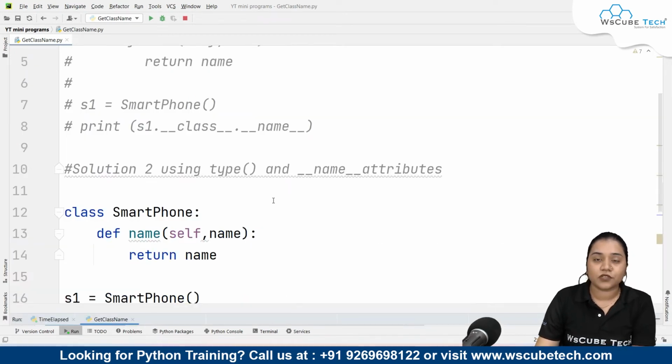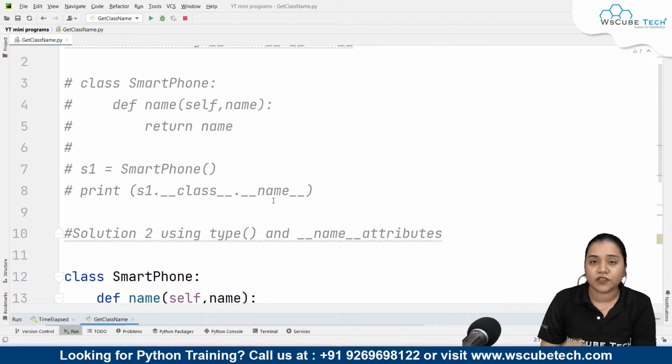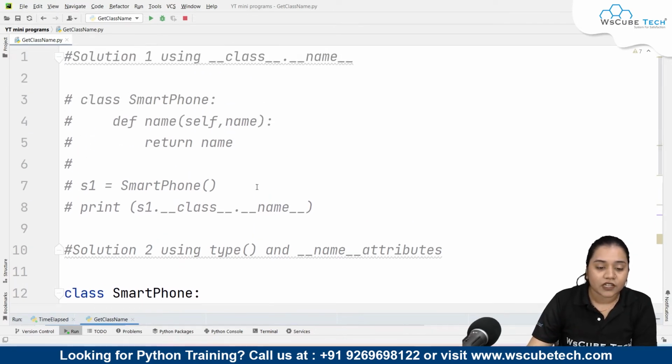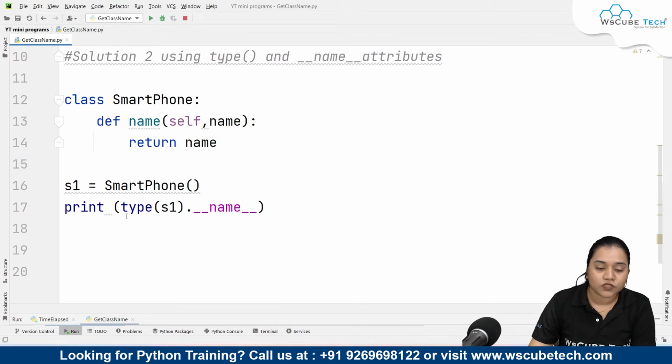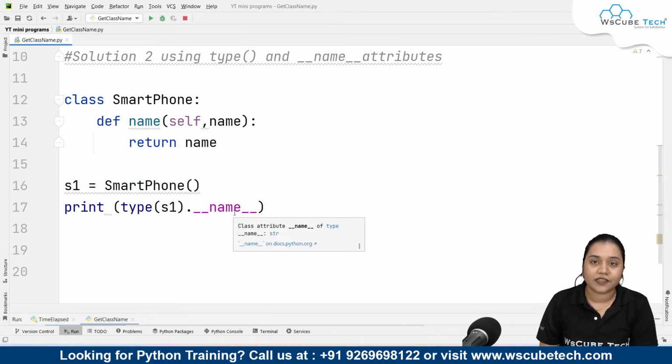So I hope, guys, that both the methods are clear to you. In both the methods, all we need to do is write a one line statement. Otherwise the methods are completely the same. Here we have used the class and the name attributes to get the class name, and in the second method we have used the type function and the name attribute to get the class name.